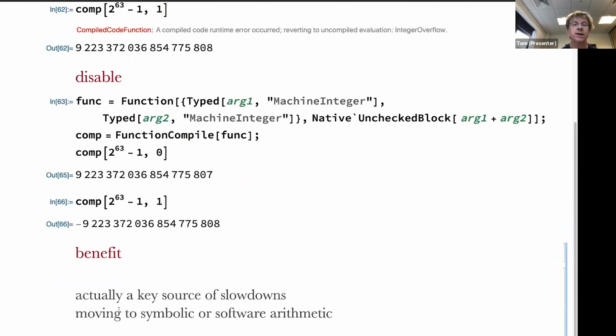And when you seamlessly switch under the hood from machine integers to software integers or to symbolic forms, this is often a key source of slowness when people show me their code and ask how they can make it faster. Very often they're making big symbolic things in the middle, and being able to detect these, or even get rid of them, is quite useful.